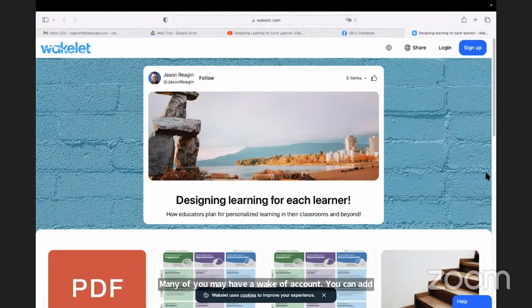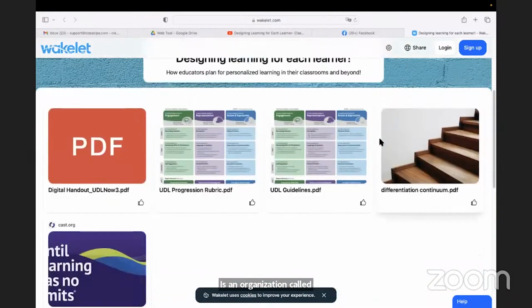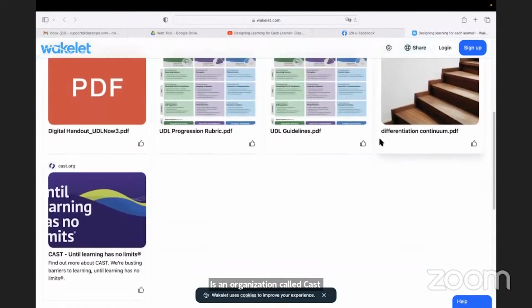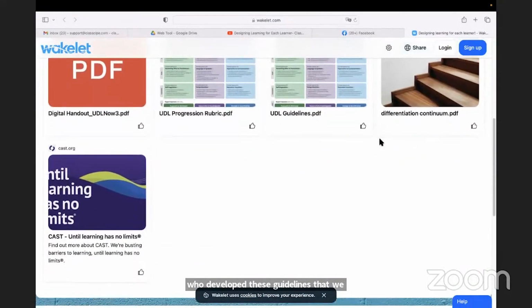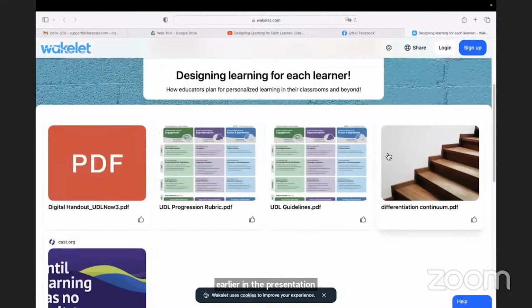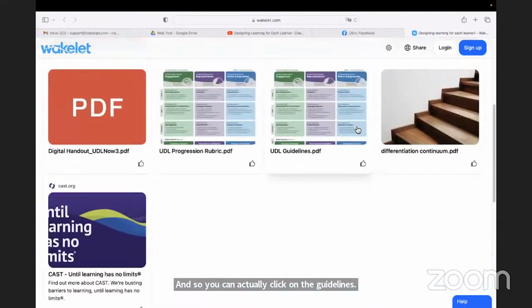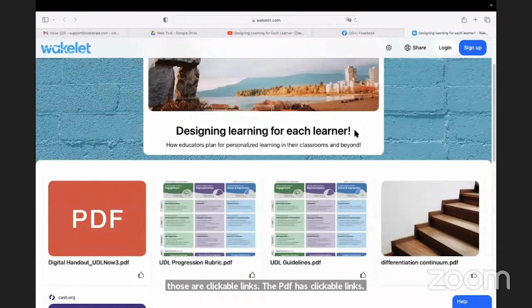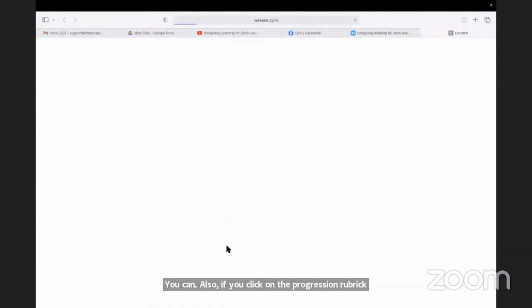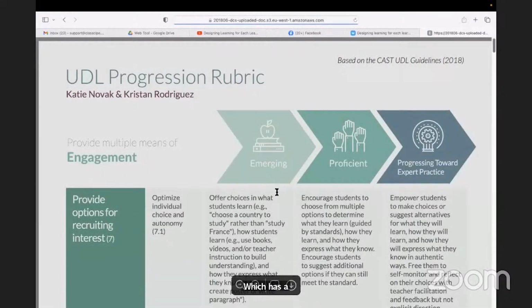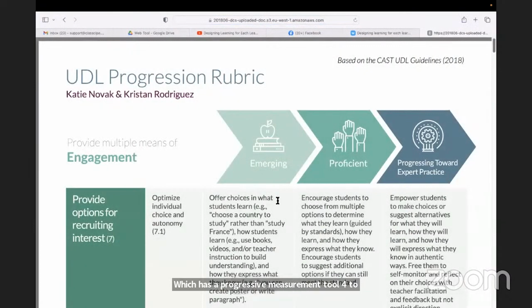And probably the number one organization when we're talking about UDL is an organization called CAST, C-A-S-T. CAST developed these guidelines that we mentioned earlier in the presentation. You can click on the guidelines, and those are clickable links. The PDF has clickable links. If you click on the progression rubric, that opens up a PDF which has a progressive measurement tool to see where your instruction is for your students.